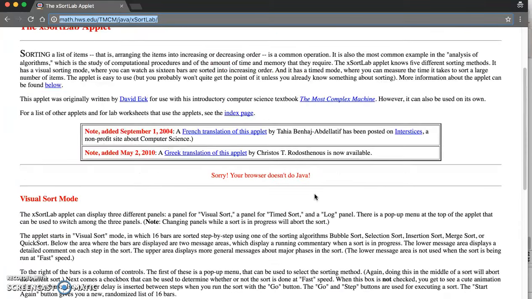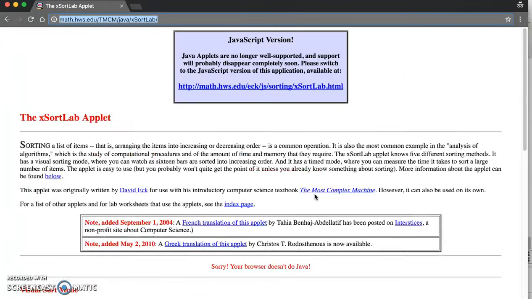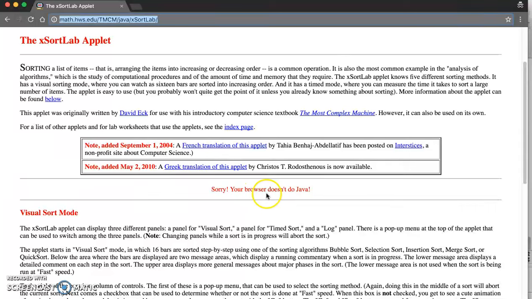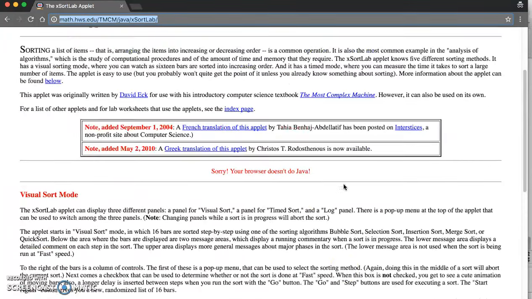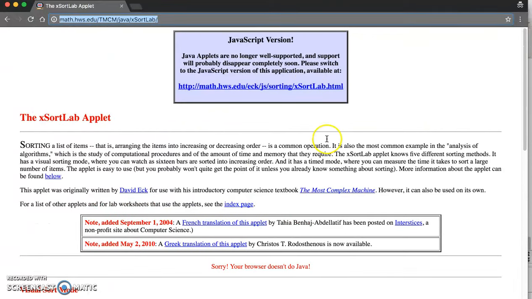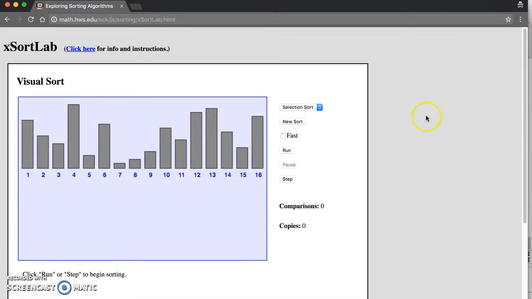Okay, so it looks like they removed the Java version. It says your browser doesn't do Java. I have to put the Java in there, but in the meantime, we can use the JavaScript version of this, which is here, which will run right now. And here I'm going to select the bubble sort and new sort, of course.